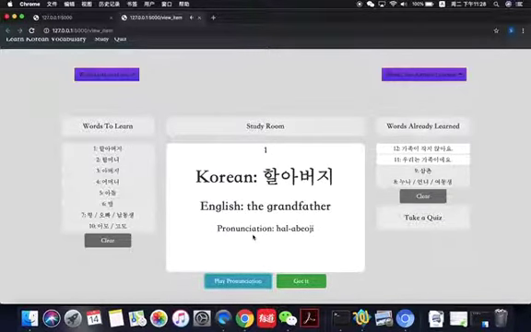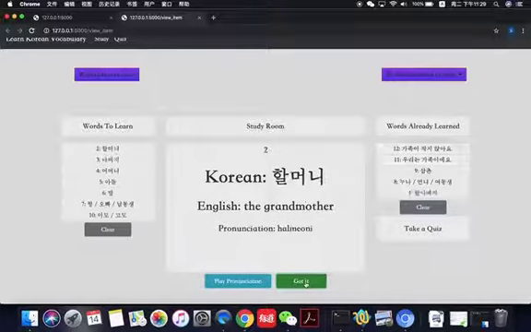It really plays the pronunciation of this Korean word, and I can see the meaning explanation of that word, which means grandfather, also with the Roman presentation of the pronunciation. I played it several times, and I found that I have already got it. I have mastered that word, and then I would like to click the got it button.